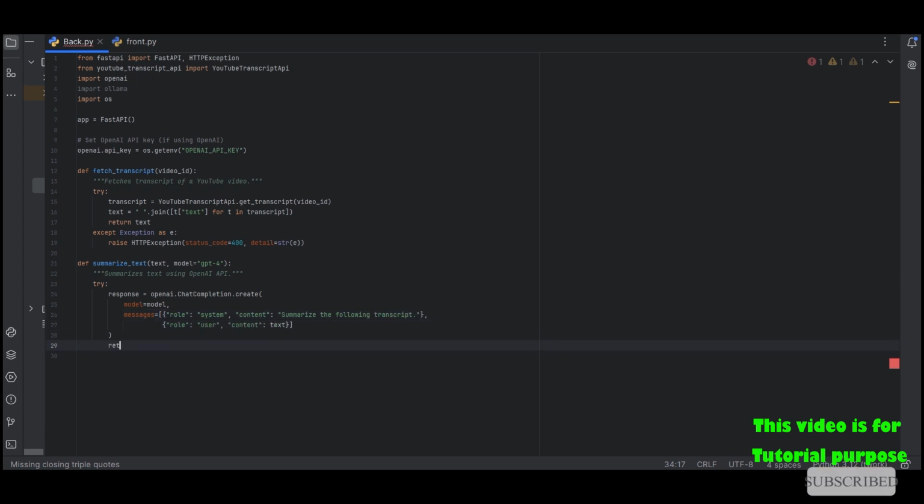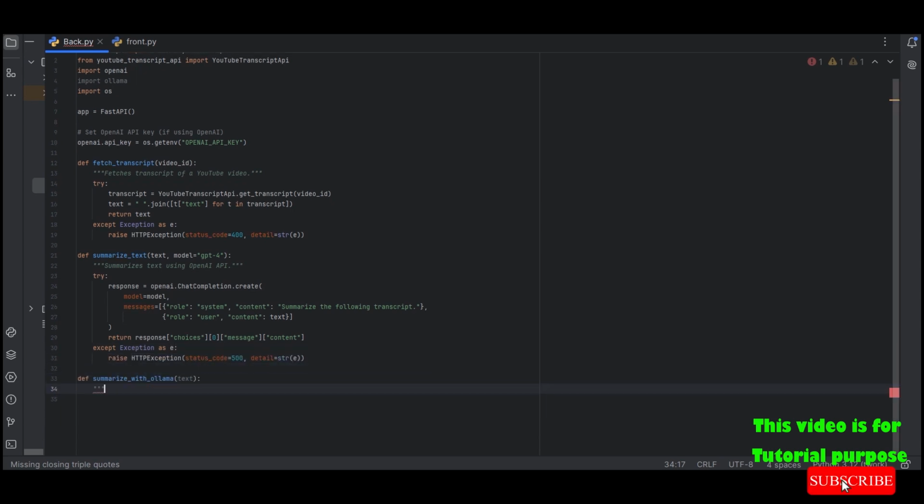Step 1. Extracting the YouTube video ID. The YouTube video ID is extracted from the user-provided URL.